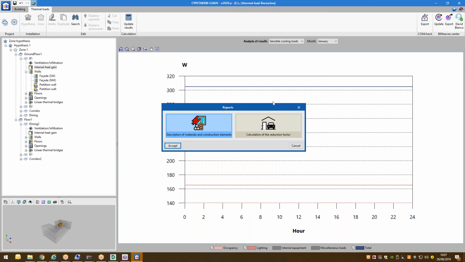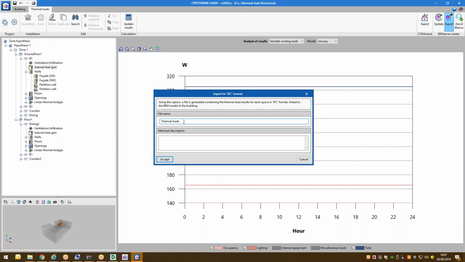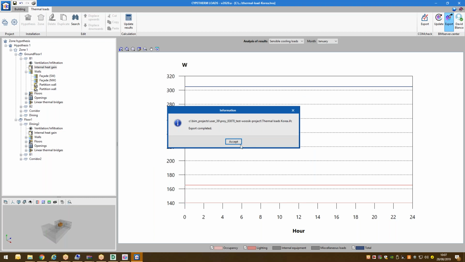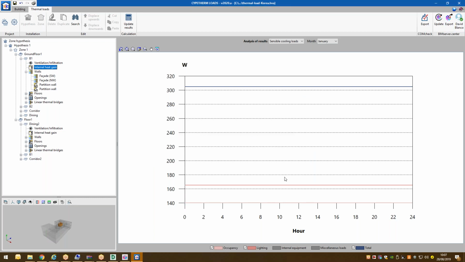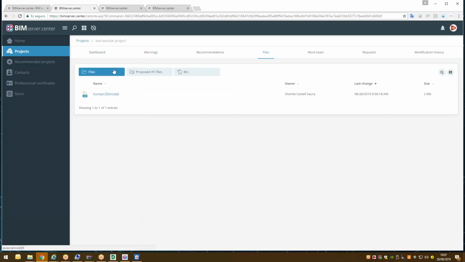This is very nice. So once we have finished with the thermal loads analysis, we are going to export the results to the BIM project. Remember the project, thermal loads, for example, Korea, we are going to accept, and we are going to export the IFC results to the BIM project. Let's come back and see if it's synchronized. I suppose so. So if we come back, let's refresh it.